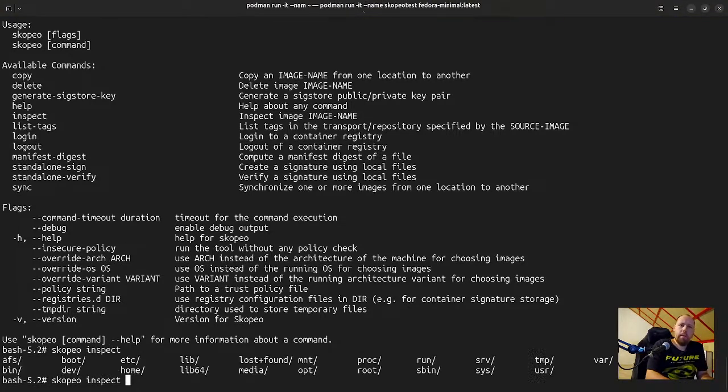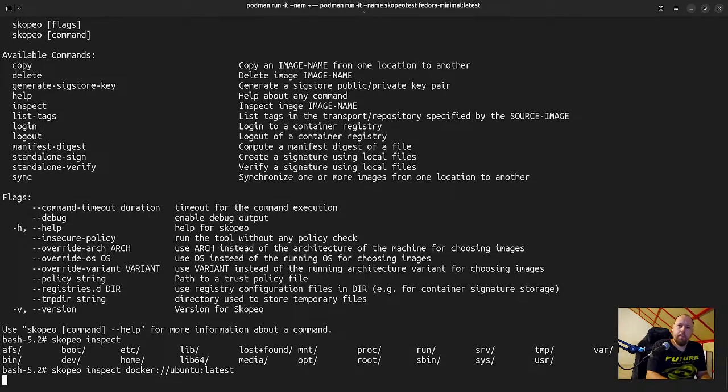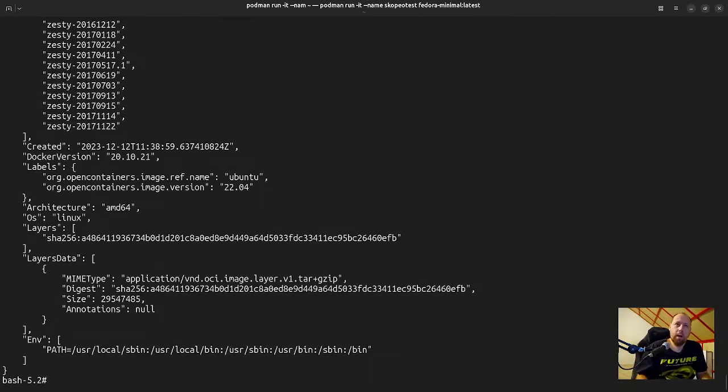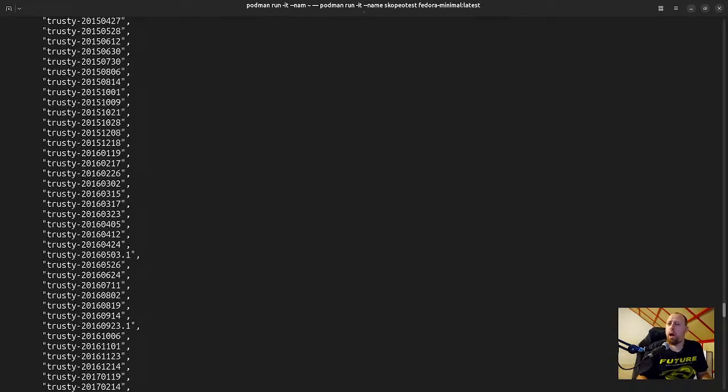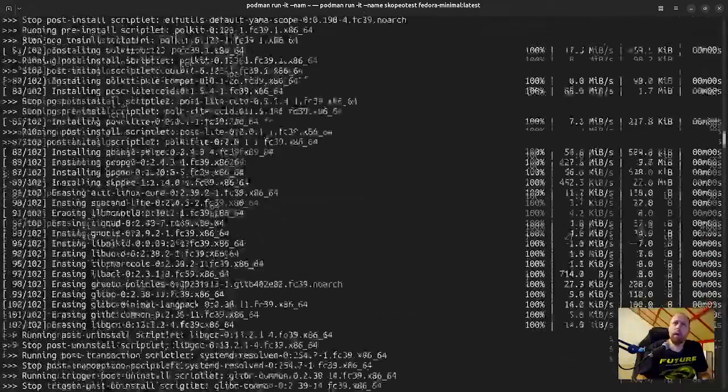whether it be, oh yeah, there is no bash completions here. Docker://ubuntu:latest. There we go. I'm going to have to wait a second for it to get all the data, and now this is what we get from the server. A whole lot of tags.